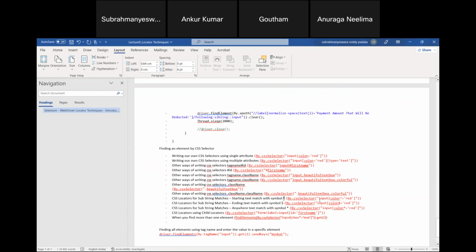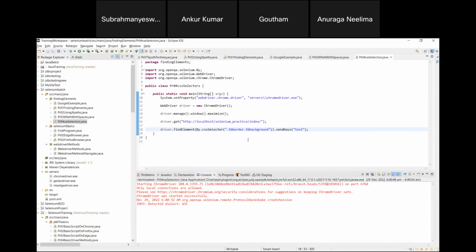So by dot css selector, input, id cap is equal to first. That's what we have to write. Let me show you this one. So in this one, by dot css selector, how do we write the css selector? First we will use the tag name input, and then the normal way of writing this, input id. We would like to select it based on the id where it starts with the word first. So I will use cap symbol here.